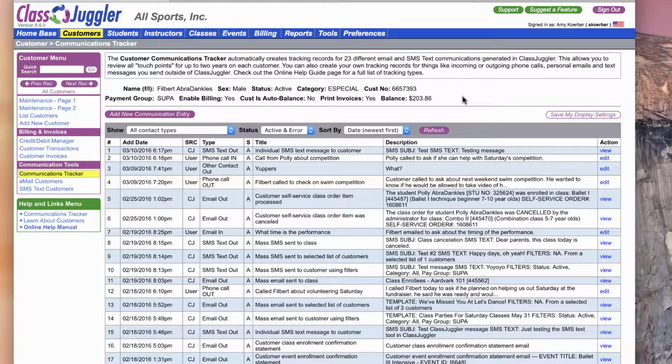At a glance, this can be a little confusing because there's a lot of information to look at on this screen. So really the first thing before we start looking at these individual entries is to kind of understand what types of entries ClassJuggler can track. There's a lot of them. There's 31 different tracking points.